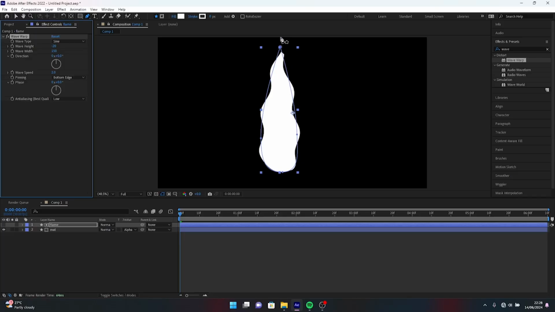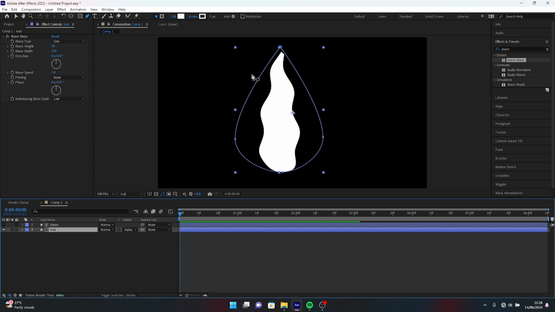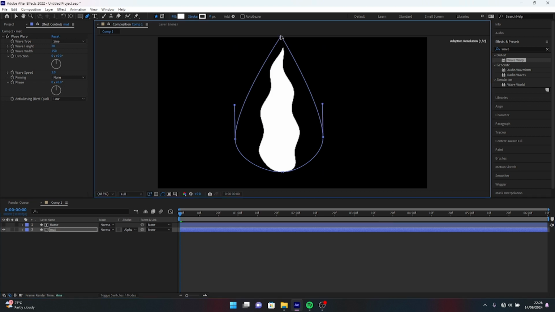Next, you can see that it's cutting off here. That's because our track matte is cutting off the excess. So what we're going to do is just adjust our track matte a little bit. Come to your track matte here and just increase the point up a little like this.